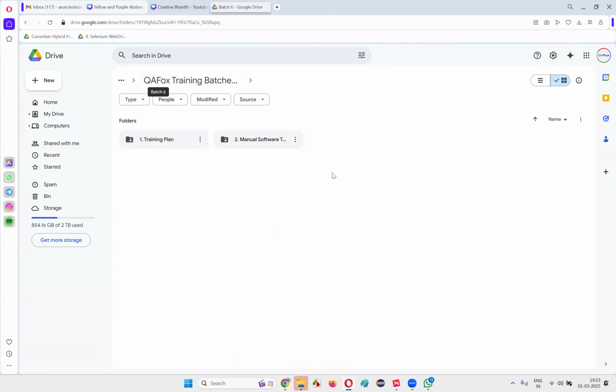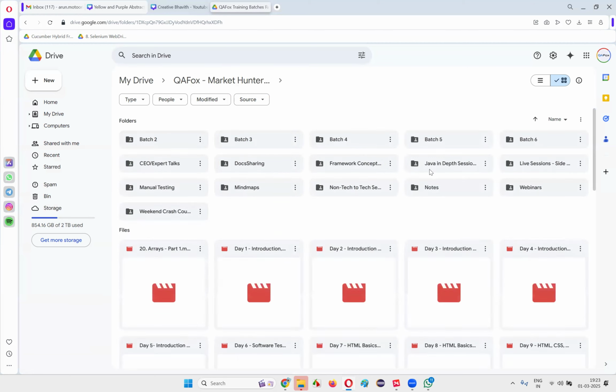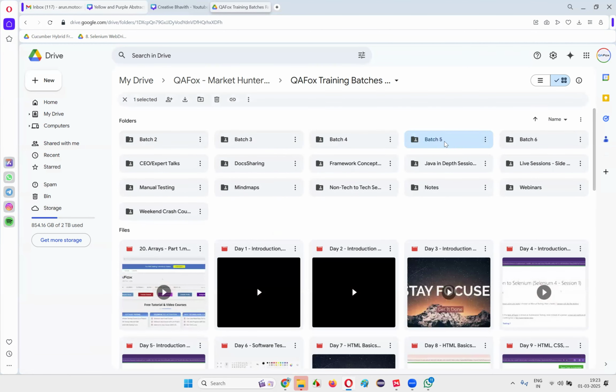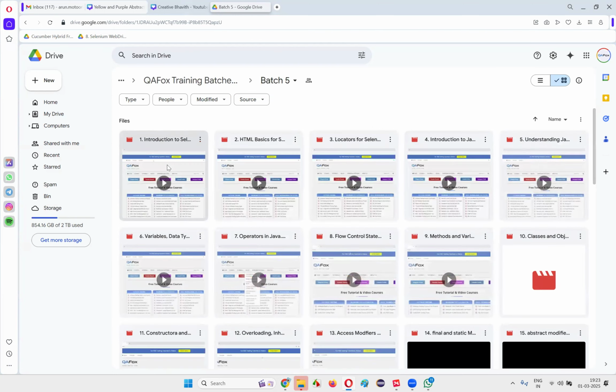Sure. Do one thing. Go through the batch 5 folder in the Google Drive, the previous batch. Since we are starting with manual testing here, there is a possibility it will get delayed for you. So in that case, go to batch 5 and start with video one. I mean, you are already good with Selenium automation?